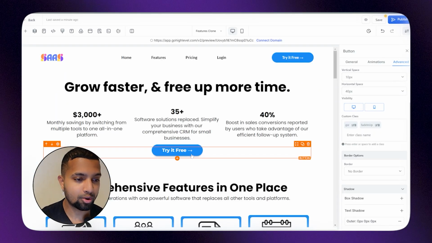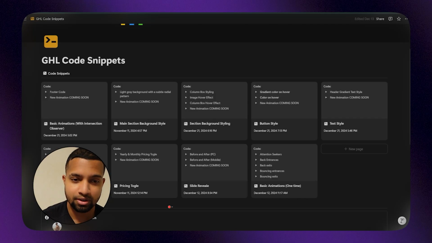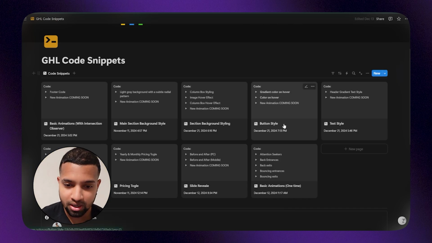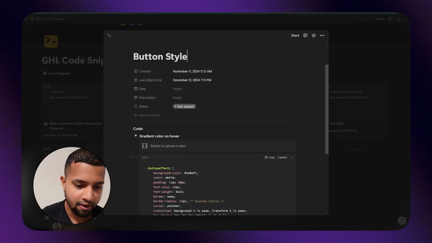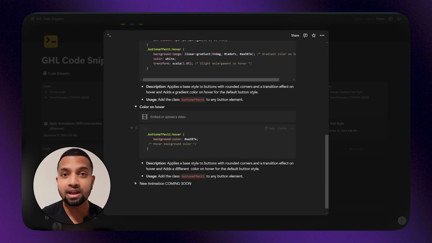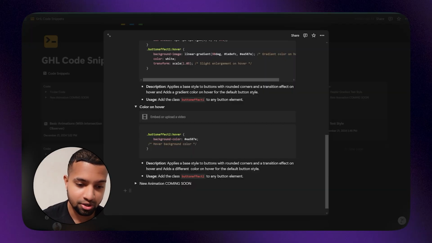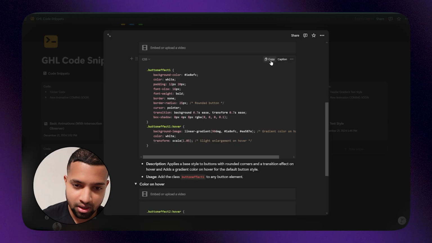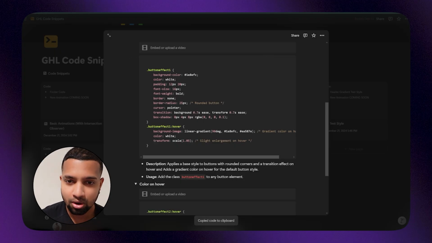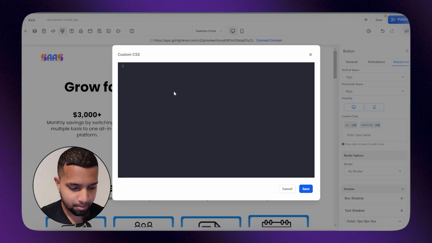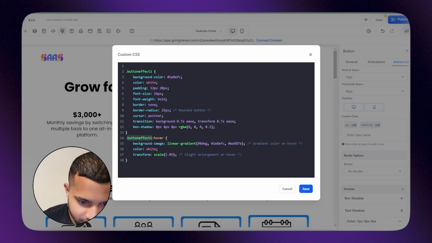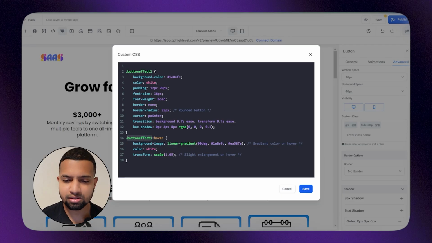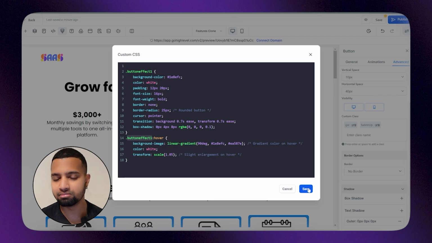But at the moment, let's see how to implement the button effect. If you go into the Go High Level code snippets, go into the button style, you have 2 different effects, and you'll be getting lots of different effects as you see, new animation coming soon. For this, you have to copy the code, go inside and paste it in the custom CSS and copy this text, button effect 1. You can just type it in. For me, I'm a bit lazy, I'm just copying it.